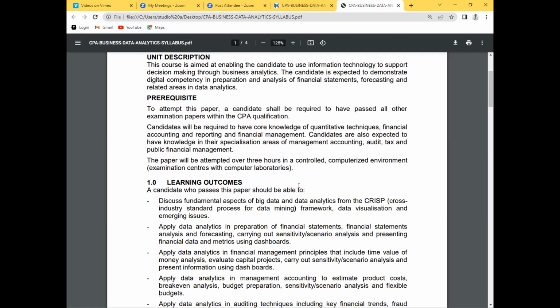Very precise. To attempt this paper, a candidate will be required to have passed all other examination papers within the CPA qualification. Candidates will be required to have core knowledge of quantitative techniques, financial accounting and reporting, and financial management. Candidates are also expected to have knowledge in the specialization areas of management accounting, audit, tax, and public financial management. The paper will be attempted over 3 hours in a controlled computerized environment, in examination centers with a computer laboratory. Most of our students do these exams at Kasneb Towers or at KCA, although nowadays they have spread out, and this paper is done in most areas within Kenya. For example, I know there is a center in Eldoret.